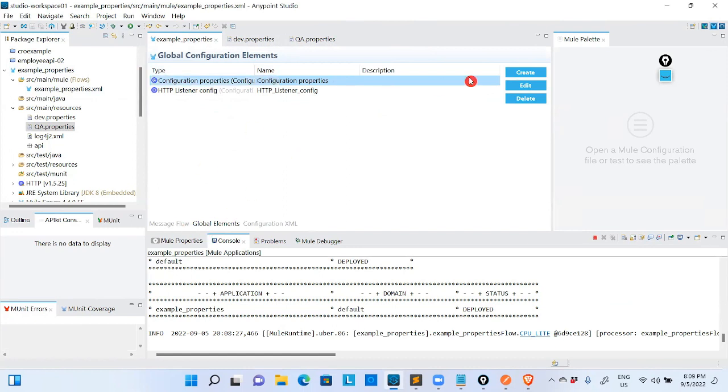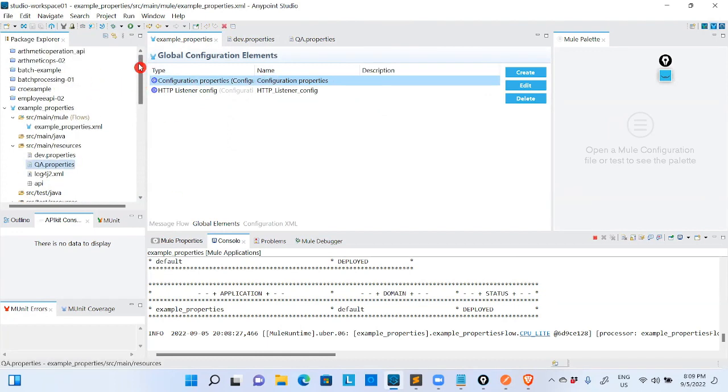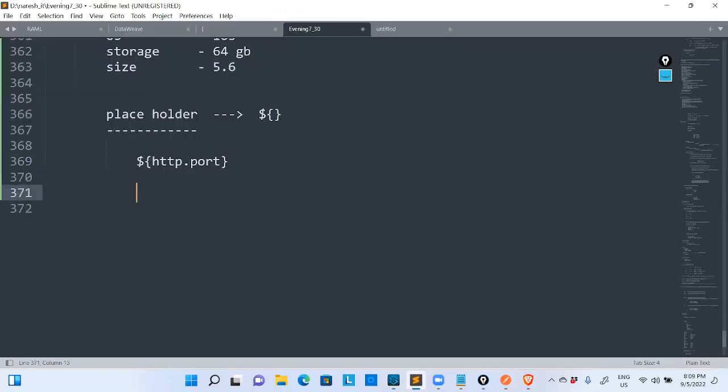Just remember, whenever we need to pass some extra information while executing our program, we can pass runtime parameters. Just remember, what is the word? Runtime. What is the word we are calling, runtime environment.